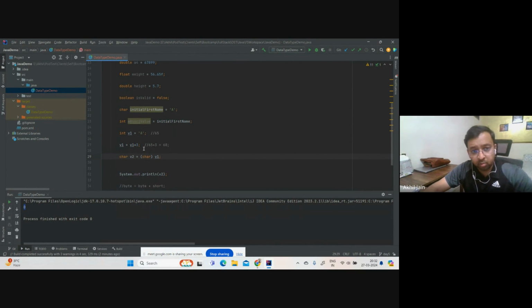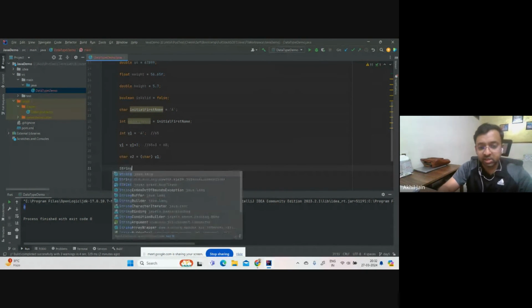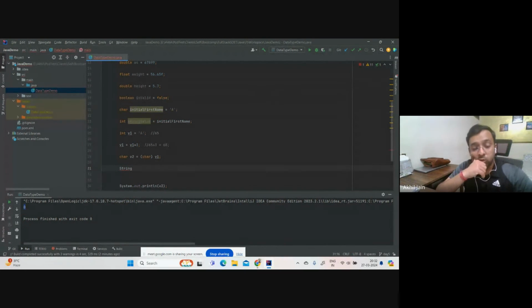So we covered boolean, char, and all this. The last part is about string for today. So how do you create a string variable? You will say String, and let me say name, and you will assign a value, let's say Akhiljan. So this is how you create a string variable. Can you use single quotes here? Let's try. No, you cannot do it.